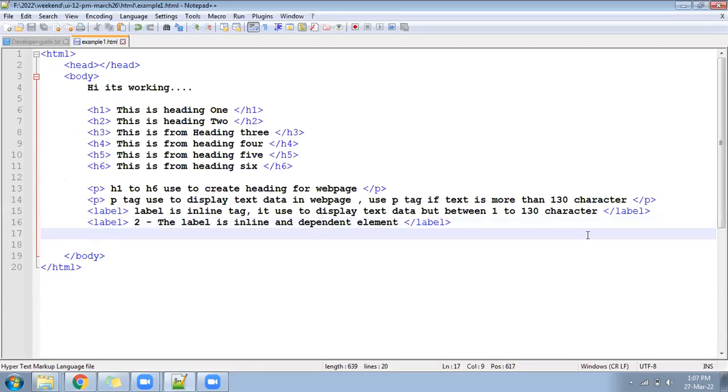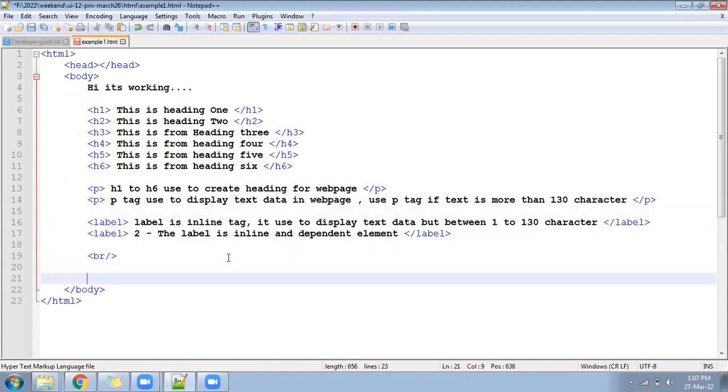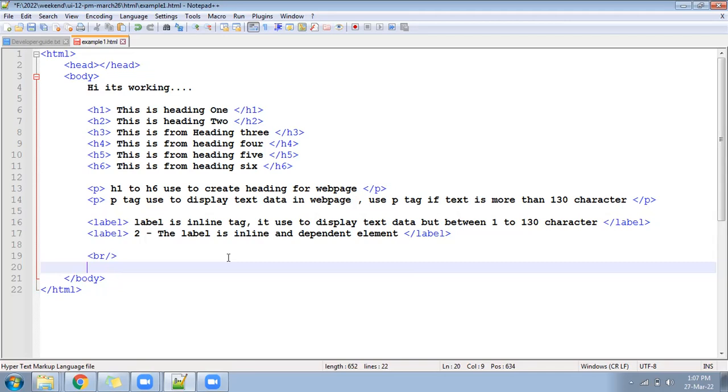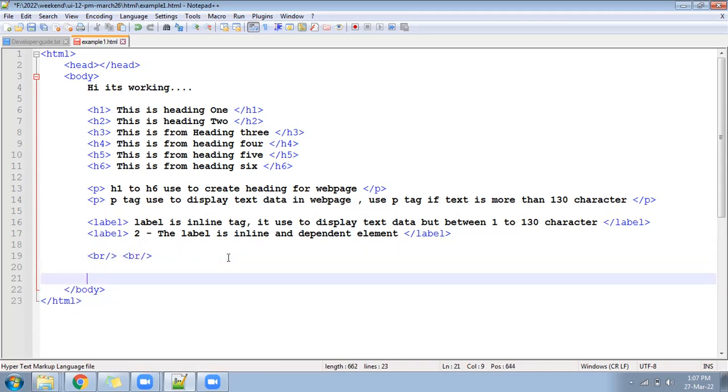We can write a BR here to break the line. Manually we can write BR. If you write BR two times, two line breaks will happen.